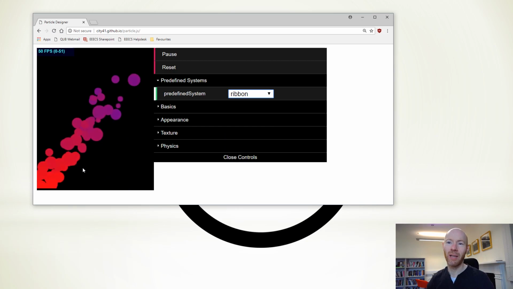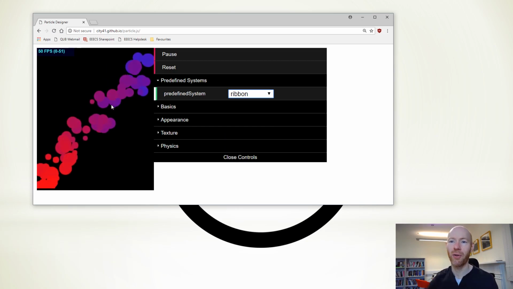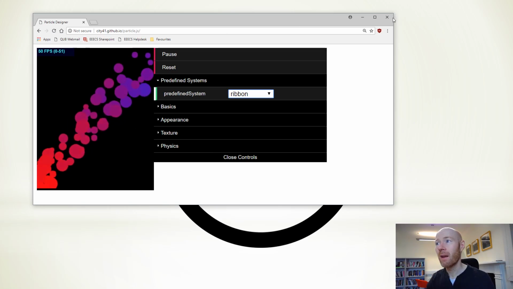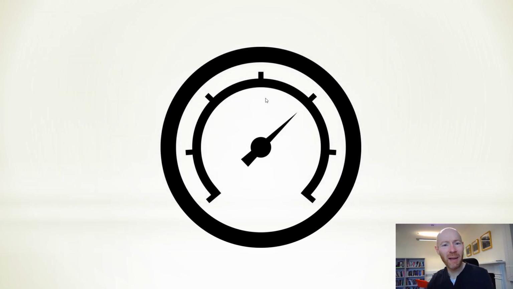And ribbon's the last one. Again, you can see a bunch of particles that are spun out in a certain direction and they change their colour over time. So that's an example of some of the different types of particle system that's available. There'll be one reasonably simple piece of code that makes all of those things possible.